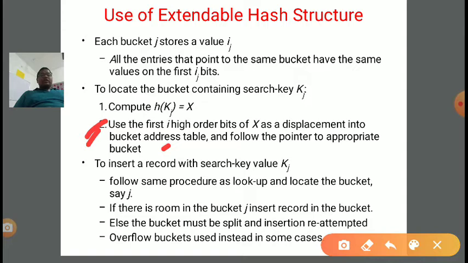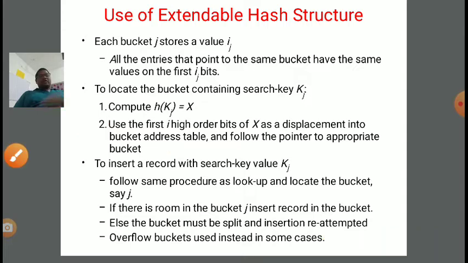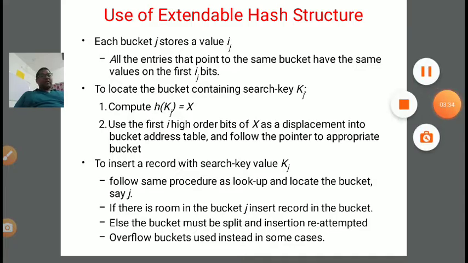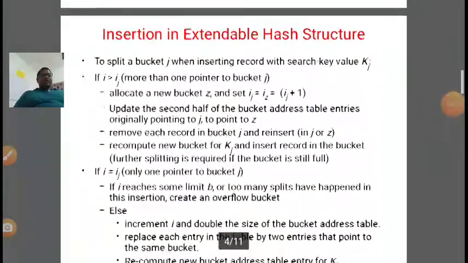Now to insert a record with search key value Kj, what should we do? Follow the same procedure as lookup and locate the bucket, say the bucket is j. Now if there is room in the bucket j, then insert the record in the bucket. Else the bucket must be split and the insertion is re-attempted. Overflow buckets are used instead in some cases. We can use an overflow bucket.